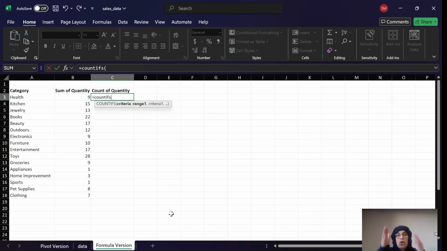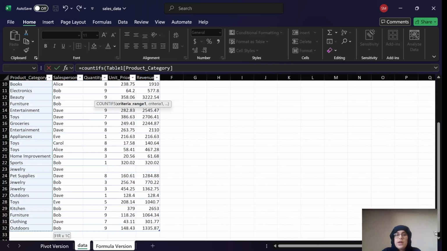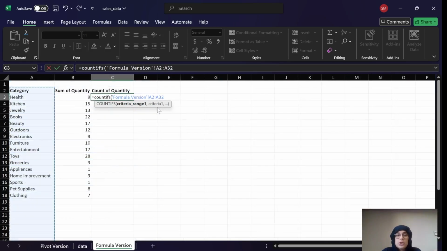And so we just give it the column that we want to count, because when we're counting quantity, it's really just counting how many times that thing shows up. So we really only need to look at this category column and just find out how many times each category shows up. So if we go back to formula version, it says, oh, we want column A from formula version. No, we want column A from our data sheet. And then specifically, we want to count the health category.